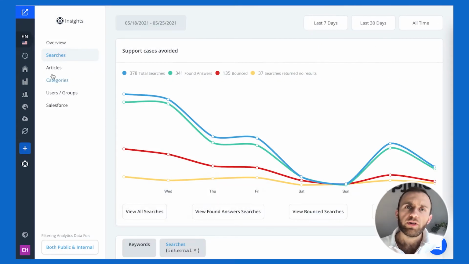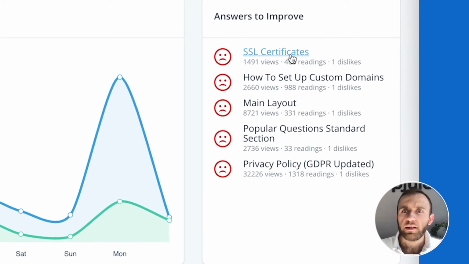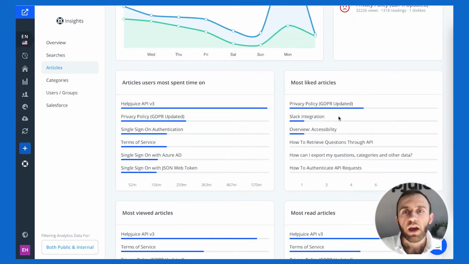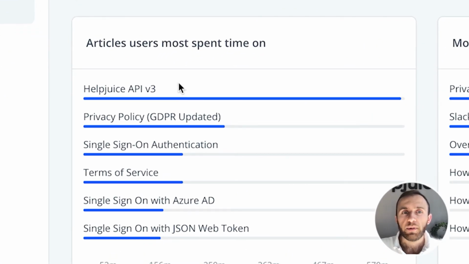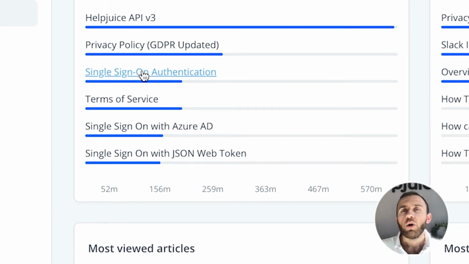Furthermore, with the articles section, I can instantly see how well our articles are performing and which ones need to be improved. As you can see here, Helpjuice instantly tells me that the SSL certificate article needs to be improved. Luckily for us, we automatically provision SSL nowadays, so we can update this documentation and let customers know that they don't have to worry about SSL now. I can also see the most liked articles and the ones that they spend the most time on. Obviously, the API has the most time being spent on it, as developers read really technical documentation, and the privacy policy, well, that's where lawyers are. And so you can really get a good glimpse of what people are spending time on, whether you can make the article simpler or whether it's simply engaging.